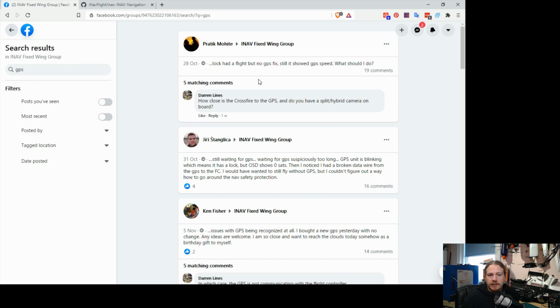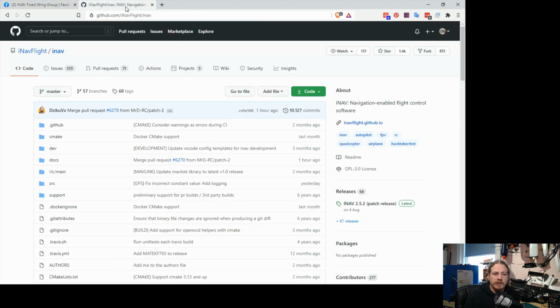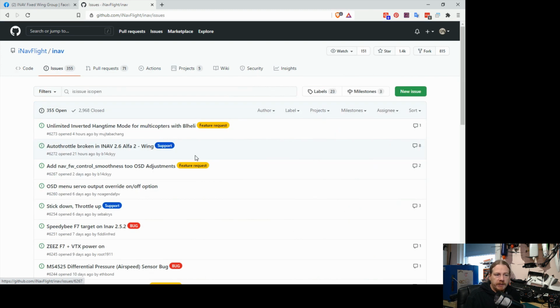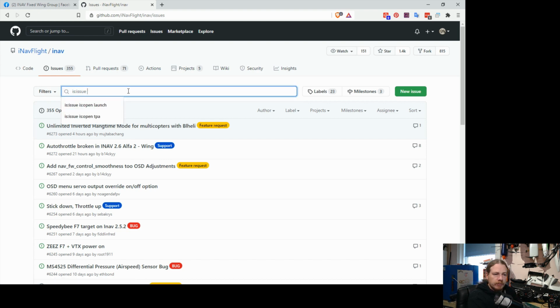But the other place, if you've tried these places and it's not an issue you think is with what you're doing, and you think that something should work, the next place to check is the iNav GitHub itself. I'll put a link in the description, but it's GitHub iNav flight iNav. What you'll do is have a look in the issues. If people have a problem with the actual firmware itself, they will raise an issue and eventually it will get closed once the bug is fixed. So what you could do is get rid of the open filter, so you're checking whether it's closed or not, and then put in what you've got your problem with.